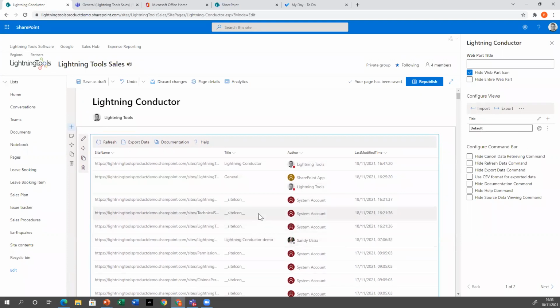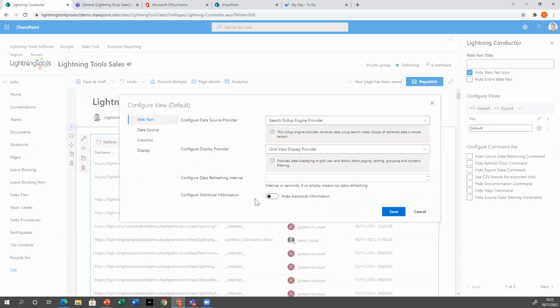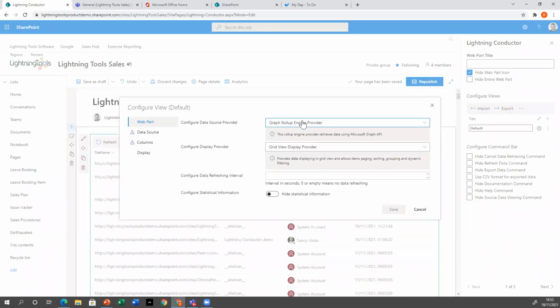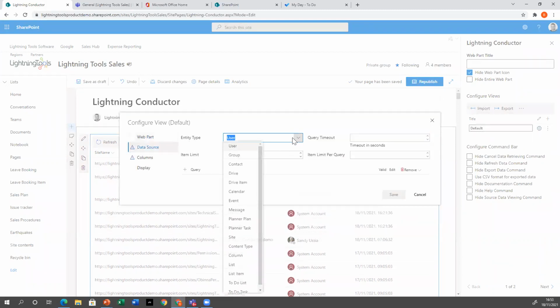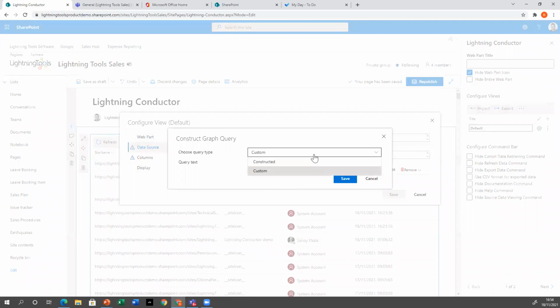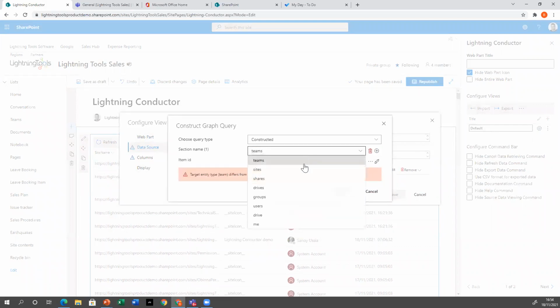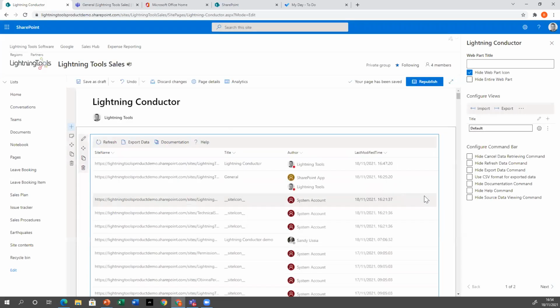Another option would be to use Microsoft Graph. You could use the Graph Rollup provider, and that gives me list item. All we need to do here is add a query and tell it what type of item we're after. We've got a few there that you can select from, but you can also create your own custom graph query in there in order to get to content.